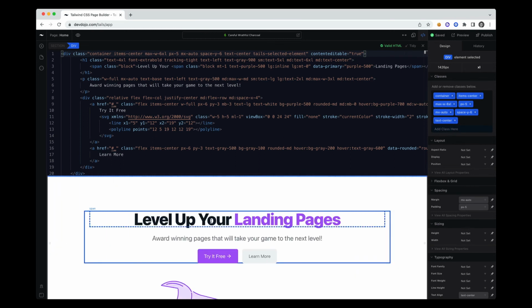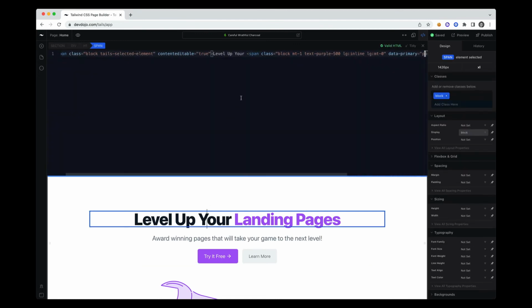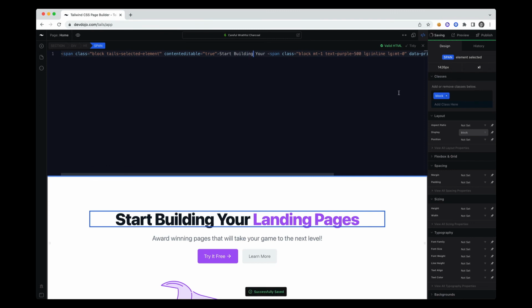Let's go ahead and click on an element. And you can also see that we can change the text and it will automatically update in real time. So we can say, start building your landing pages. And we can go ahead and save that. And then we can tidy the HTML if we would like.